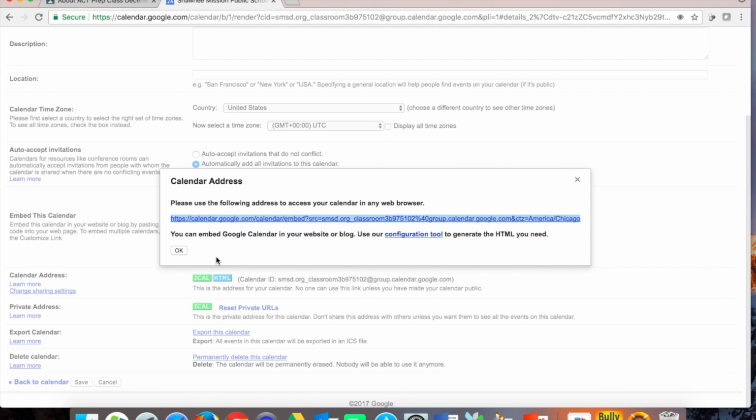Copy the link address, and you're going to put it on your website, or you're going to email it directly to all of your parents. This is the link that they're going to have to click on in order to get access into that calendar. That will give them the information that they could get in the Google Classroom, but now you just have to do one set of communications out to parents.